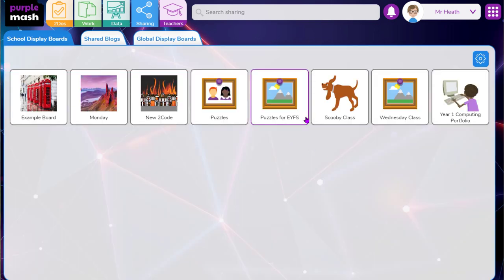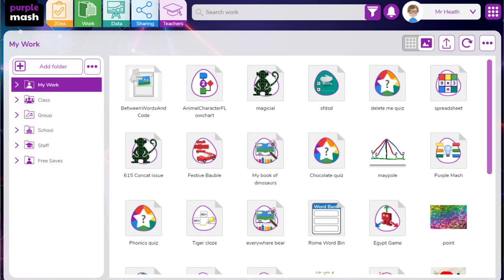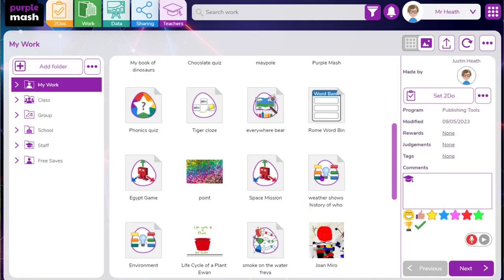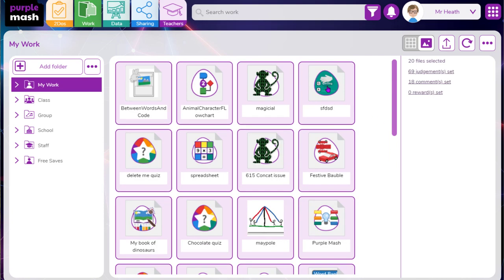There is also a way in which you can share more than one activity to a display board. If I just go into my work folder, I've got lots of different things in here. I could select a lot of these. So I'm going to scroll down, find the last one I want to share, hold down the Shift key on my keyboard and click, and I've selected a whole range. I can use Control and click to deselect and reselect any.